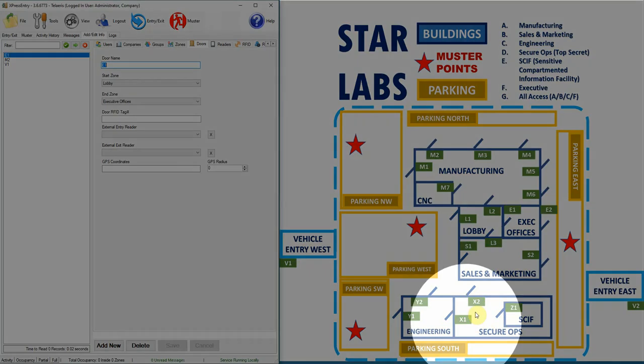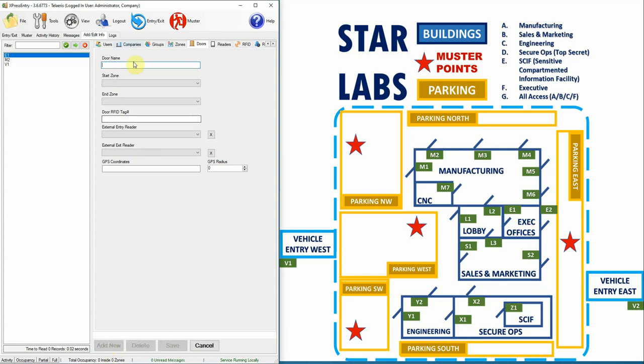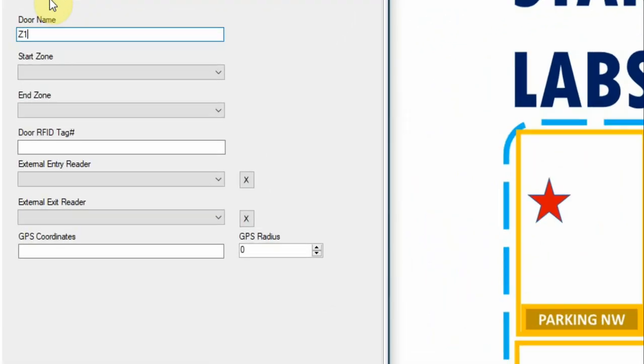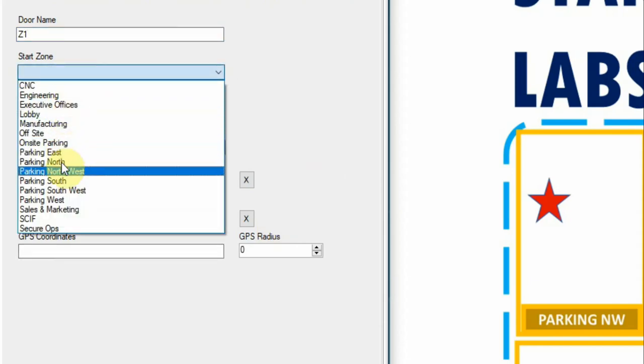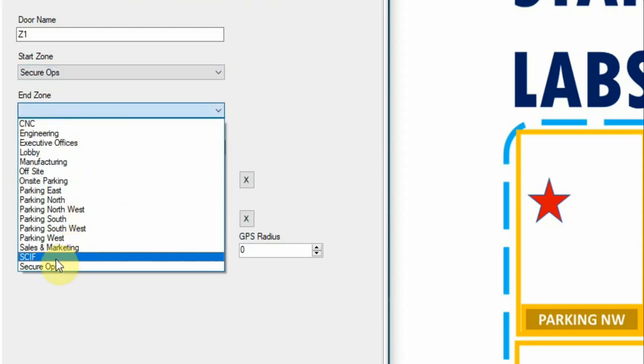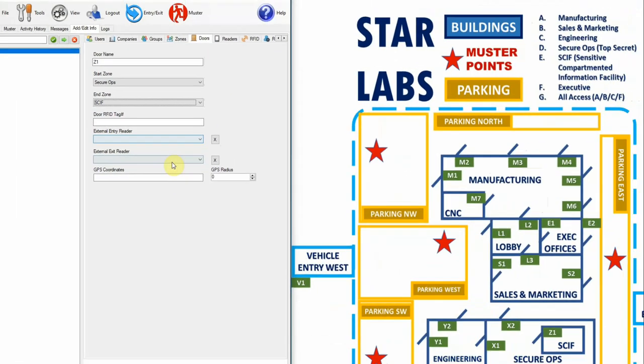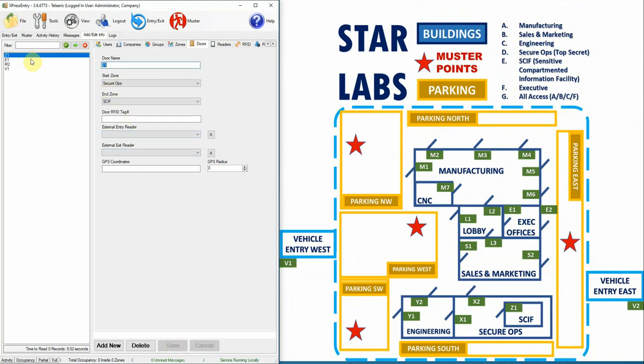You see, we have another door here that goes from the secure operations into the SCIF. Let's create that one. It's called Z1. Going from secure ops to the SCIF. Right, so let's hit save. So I'm just going to create the other doors in a few minutes.